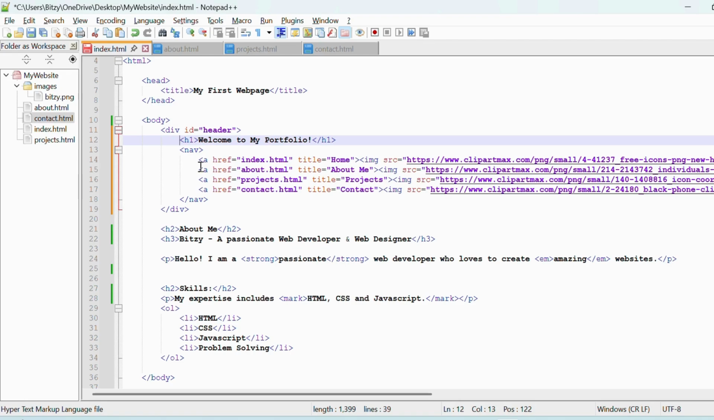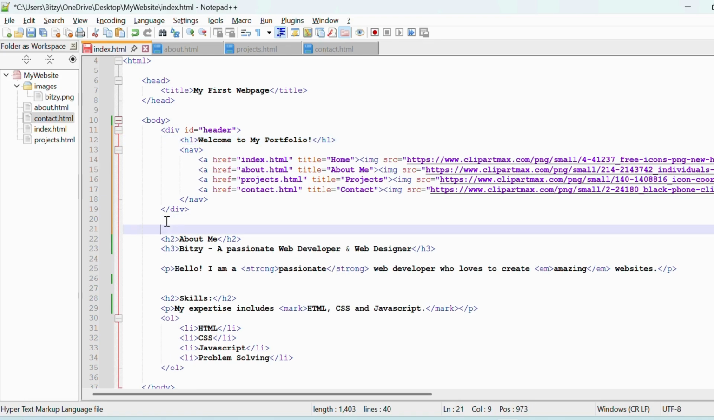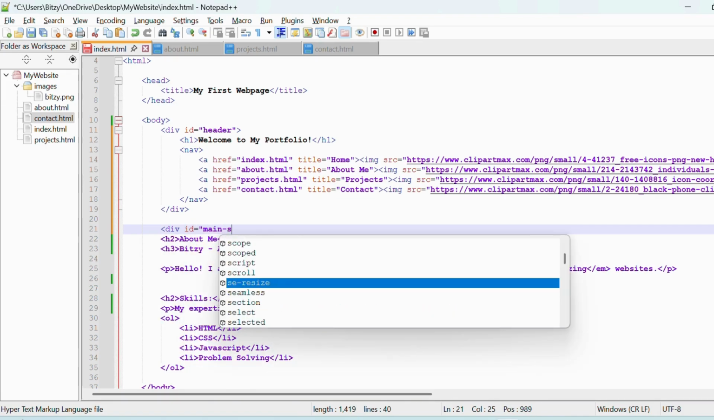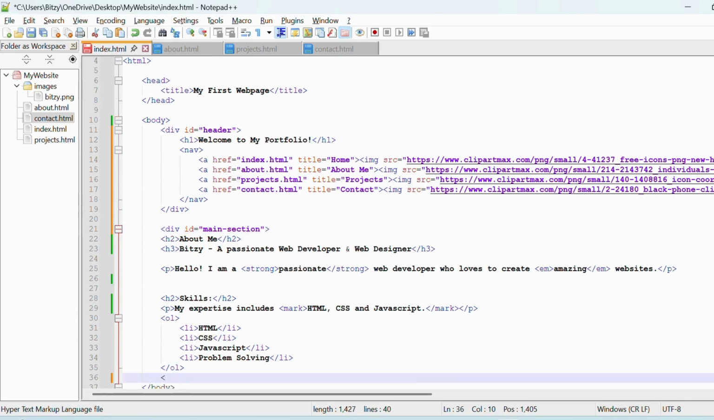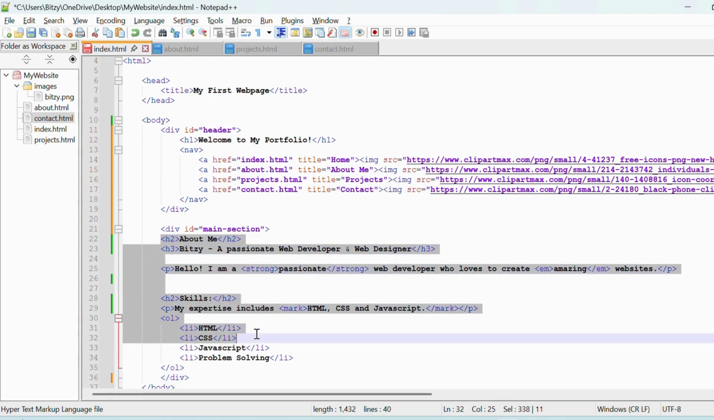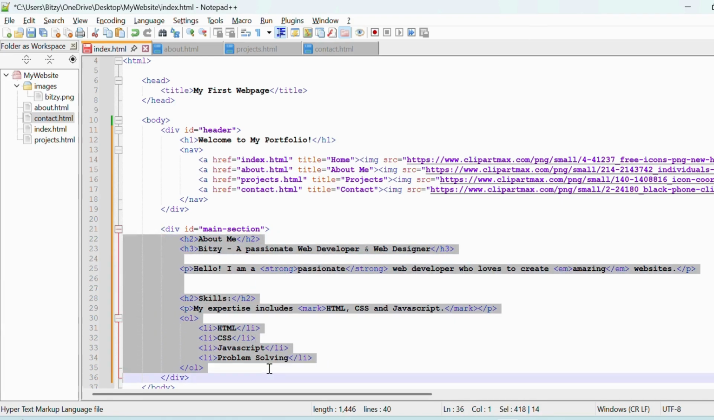After header, I want to define a main section. I will give it an ID of main section and not a class because I have only one main section in my page. Let's write the closing tag of this div at the end so that all About Me and Skills code is encapsulated inside the main section.